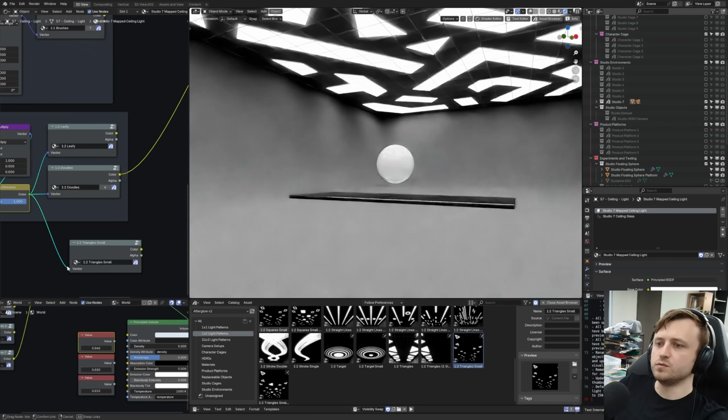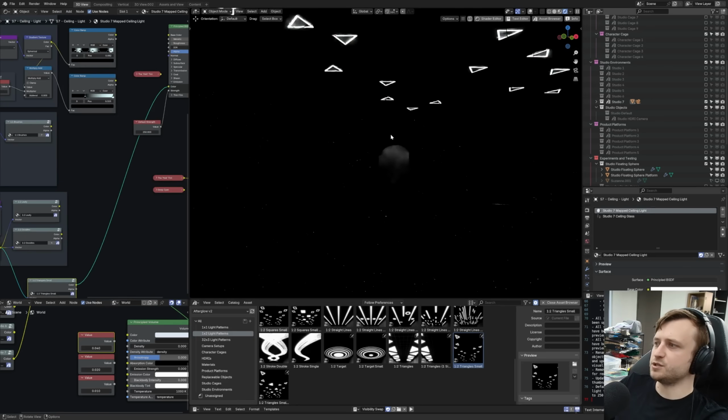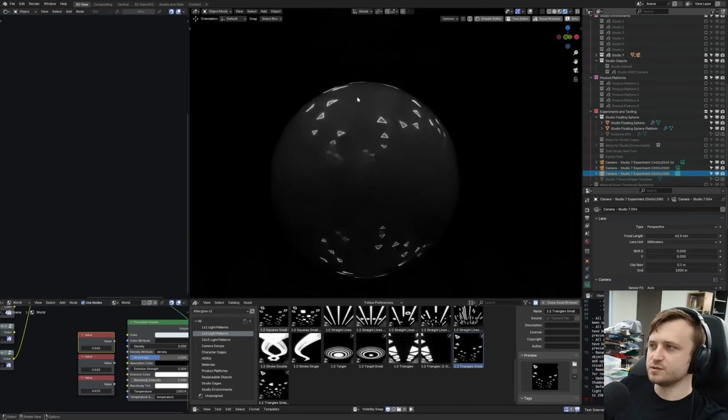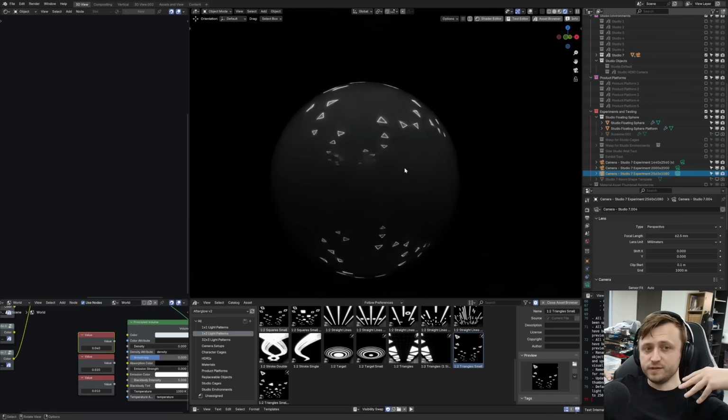So triangle small, if I plug that in, this is more of a reflection type light pattern, because if I get up close to the sphere, you can see what it's doing here with all these triangle reflections. So I found some really interesting combinations that I posted on social media of putting all of this together.